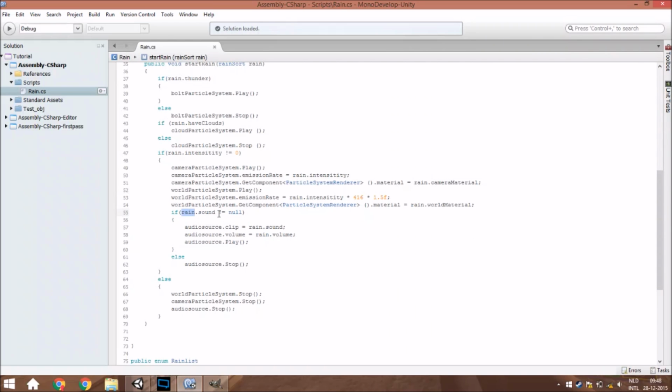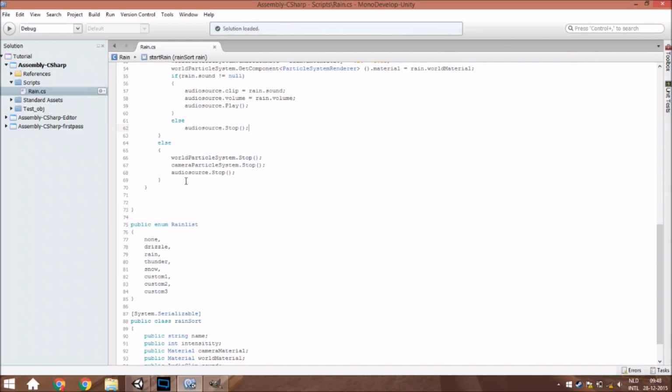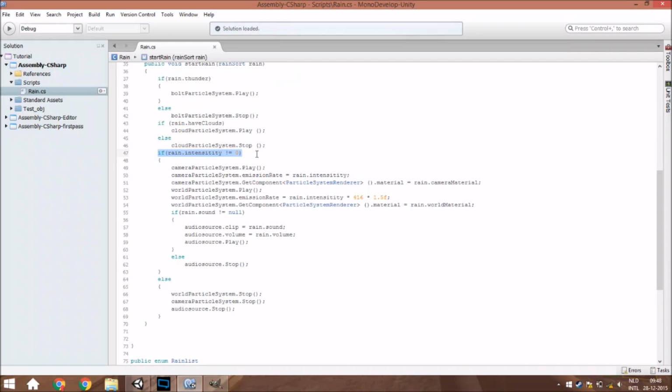After that, we'll check, does it have a sound? If it has, it will change the audio source and it will just play it, and otherwise it will stop. And if it doesn't have an intensity of 0, all the particle systems will stop. And I even have the audio source stopped, but maybe I have to remove that so that you can also have, I don't know, birds singing or something else if it's just a cloudy day.